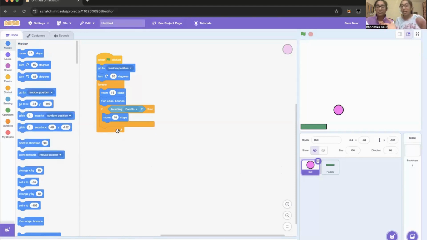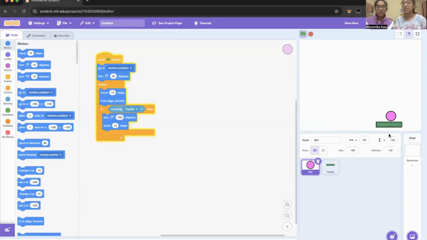So whenever the ball hits the paddle, it'll move 10 steps and be able to give the illusion of bouncing off of the paddle. And it might also help to put turn 180 degrees, again to help with the illusion of the ball bouncing on the paddle. And so let's see where we're at right now. So as you can see, the ball is bouncing from the paddle.